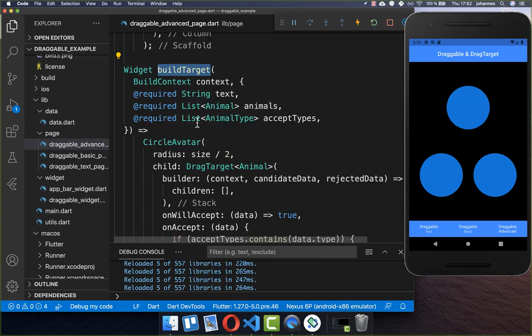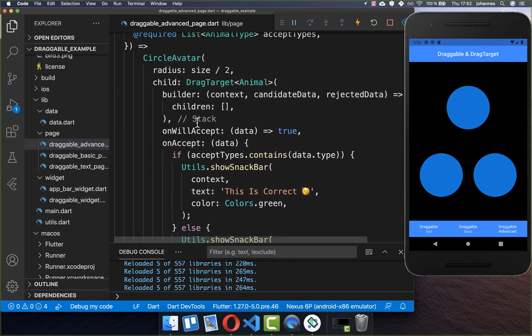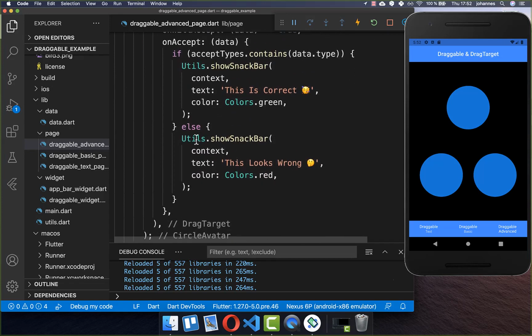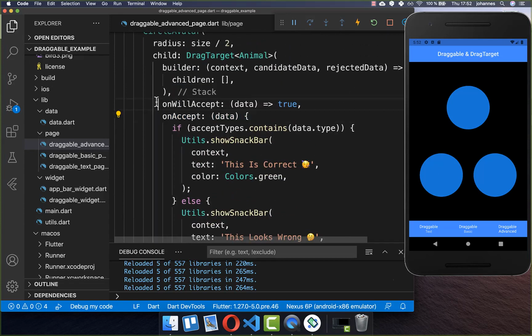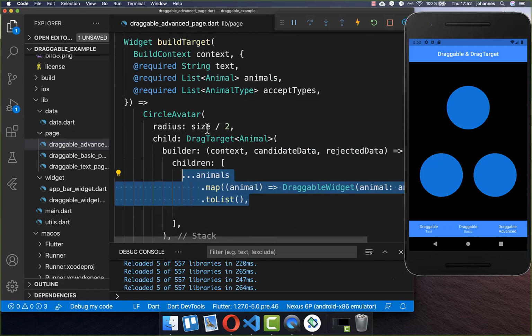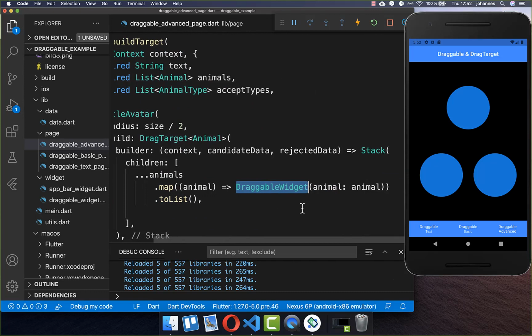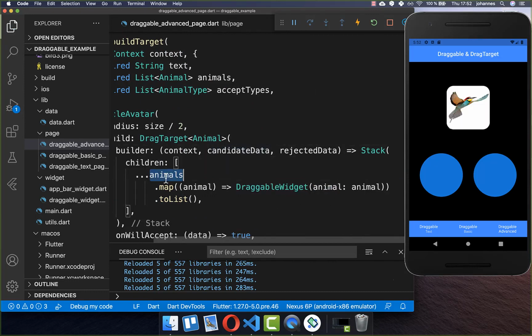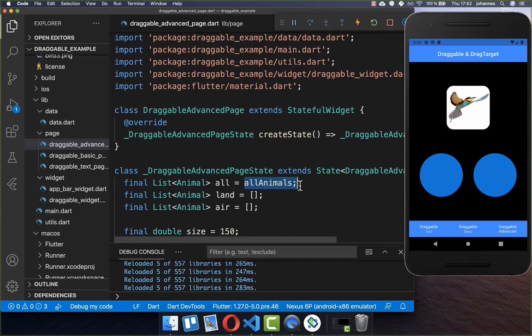And now we want to build our build target method. And this looks exactly like before. So we have all the different fields which we had before inside. And we also want to create our builder. And therefore we go over all of these animals of our current target. And then we want to simply display this draggable widget like what we also did before. And this will make sure that all the animals of a specific target are displayed. And in our case, we have right now only within the first list all the animals inside, and therefore only here are all the animals inside.